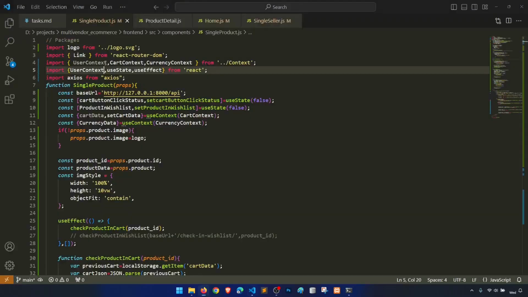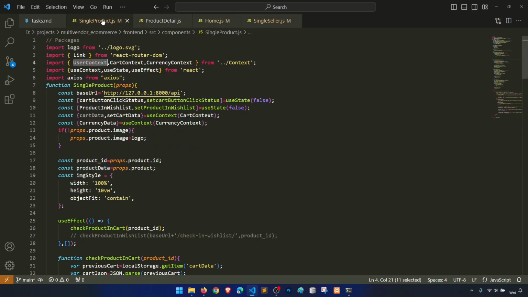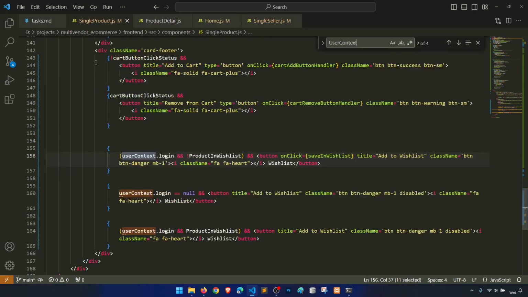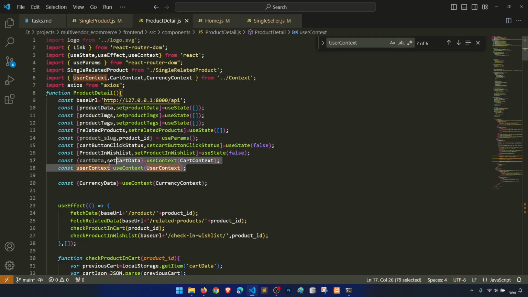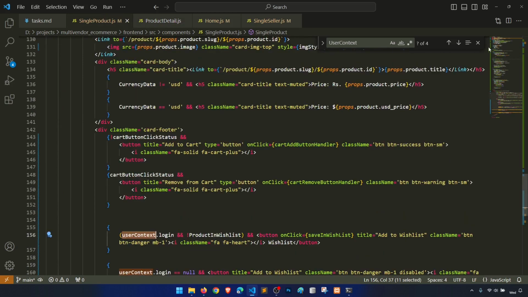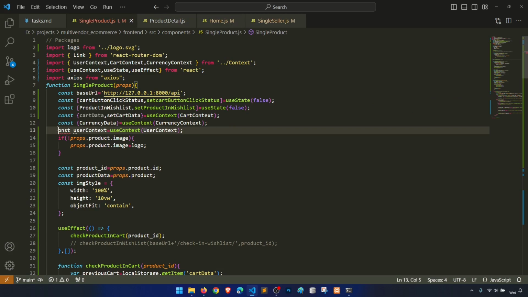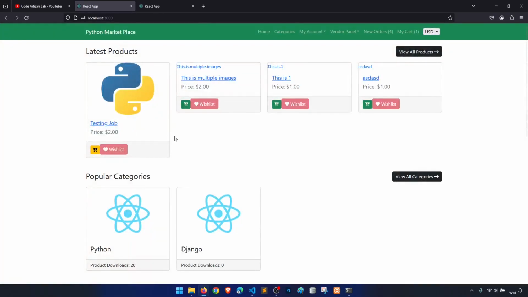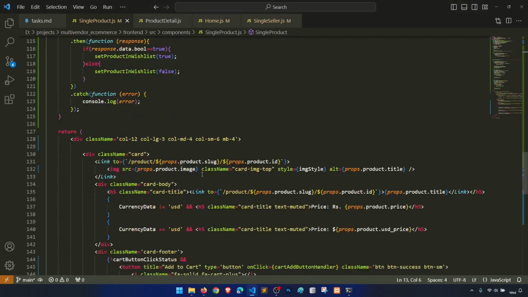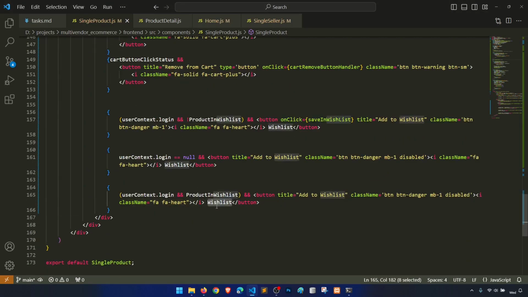What else do we need? Single product. Oh, what is that? This is user context, and this is user context. This is user context. Oh, okay, we need this one. We need user context as a constant variable. All right, wish list, so we need this. We don't need this. Remove.